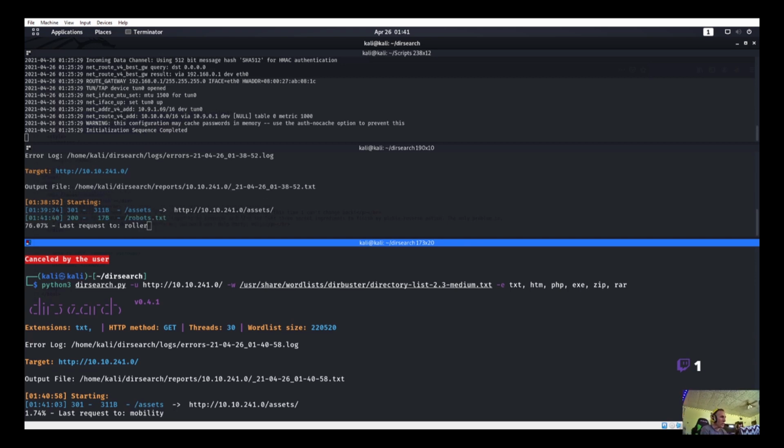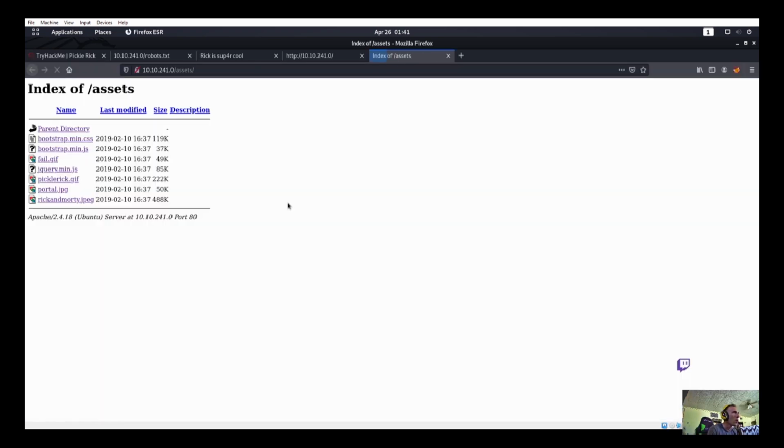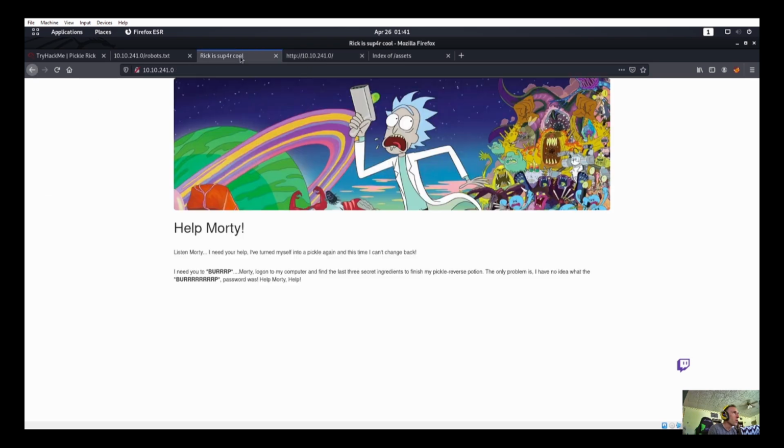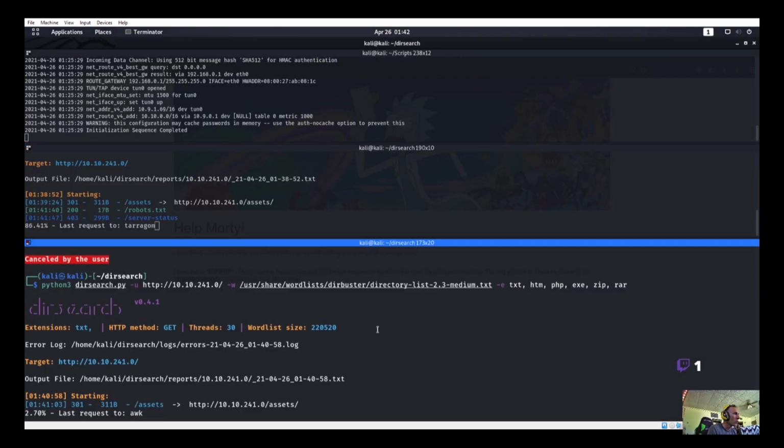Do I pause the video now or just let it go? Yeah, you got robots.txt again. That's great, but I'm not seeing really anything else. The assets always told me so much too. Dale, jQuery, Bootstrap, Rick and Morty. I'm trying to find something I can actually log into.